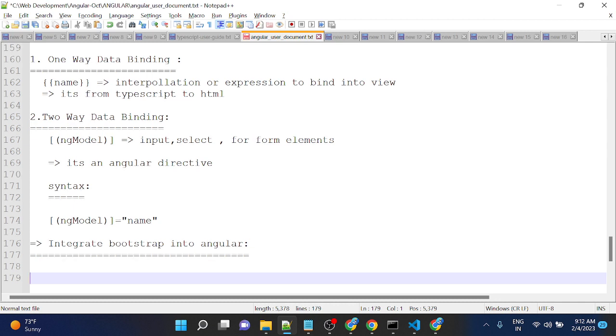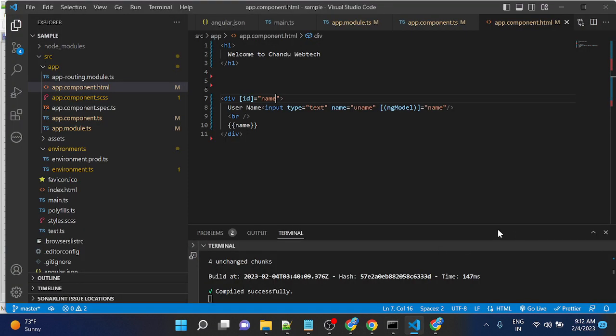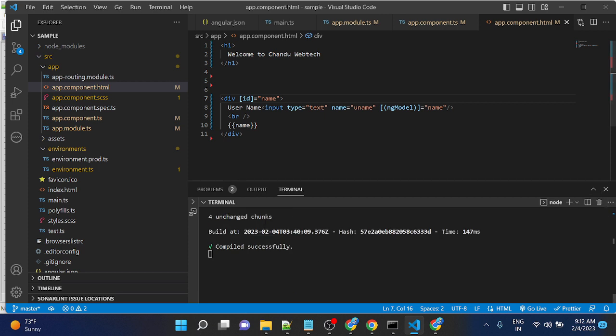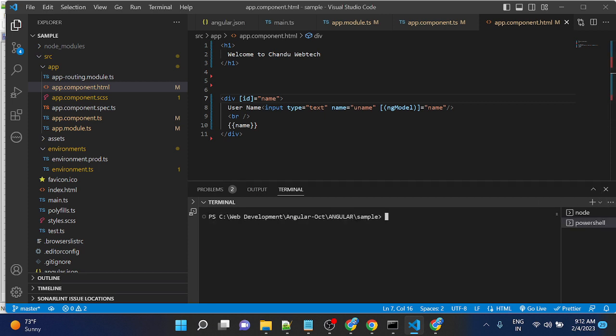For that, we first need to run a command. The first thing is npm install @ng-bootstrap/ng-bootstrap. Sorry, this closing curly brace is not available. If you want a new terminal over here, you can click on the plus button in the terminal, and one more terminal will come up.